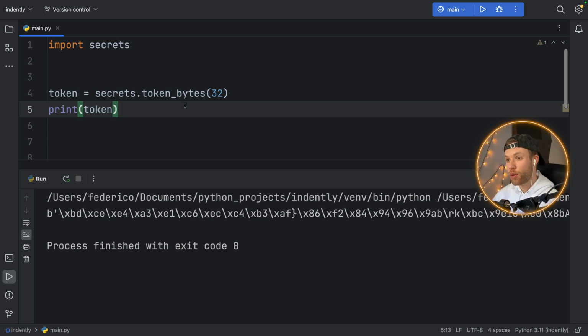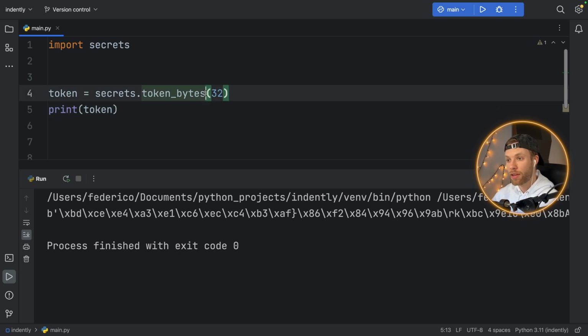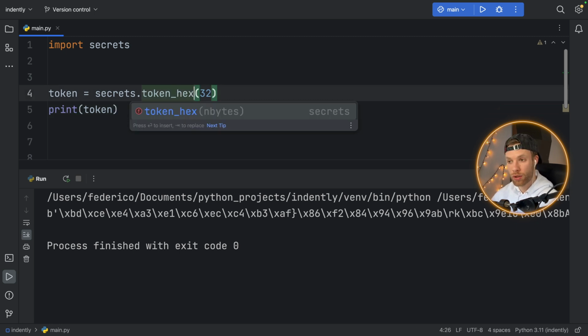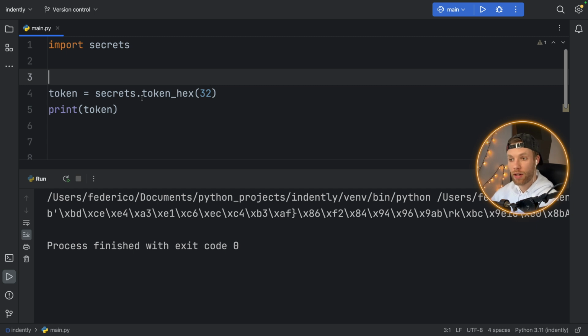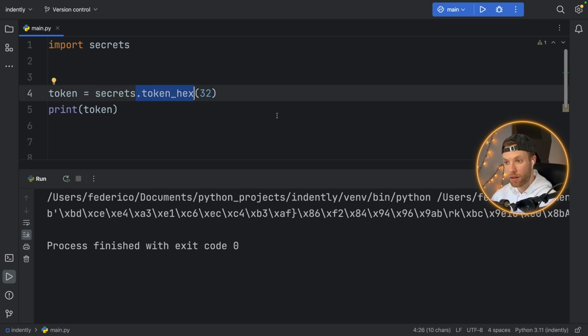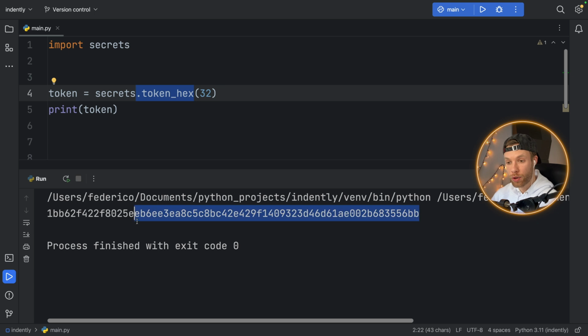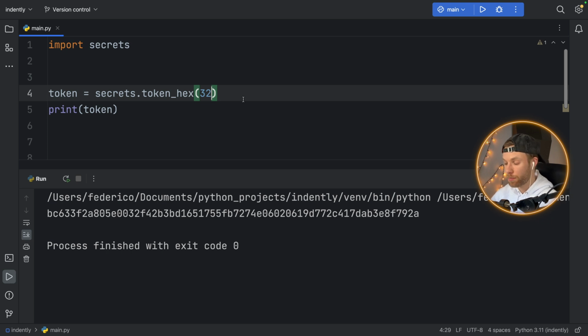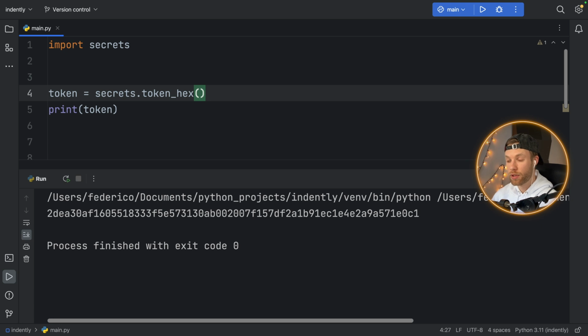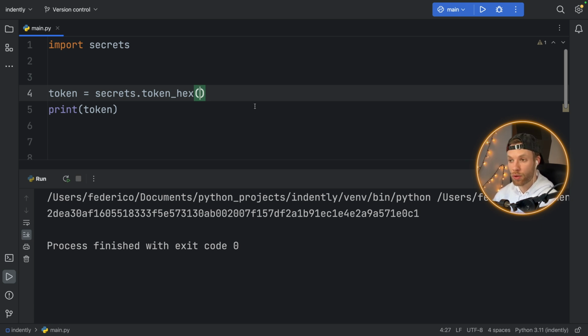So that's how you can generate a byte token. And the same thing goes for hex tokens. If you need a hex token, just use the token_hex method and it will generate a hex token for you. And you can run that as many times as you want. I believe right now, as of Python 3.11 and of this current implementation, the default is in fact 32 bytes. So you don't have to pass in 32 if you don't want to, but I do need to mention that that's bound to change as technology progresses.